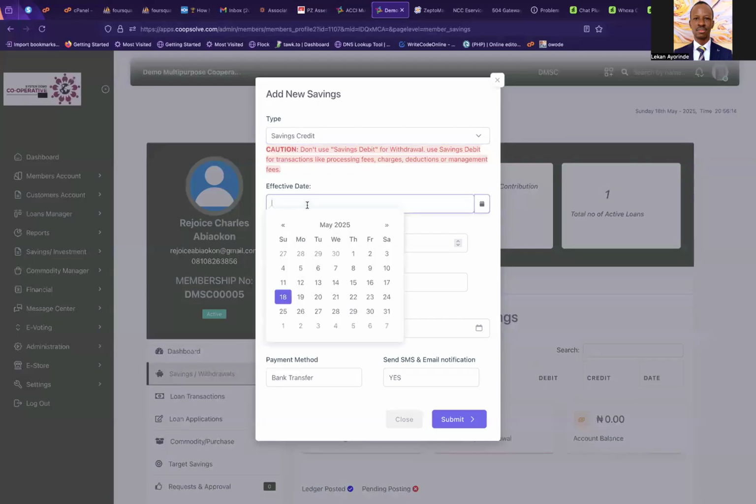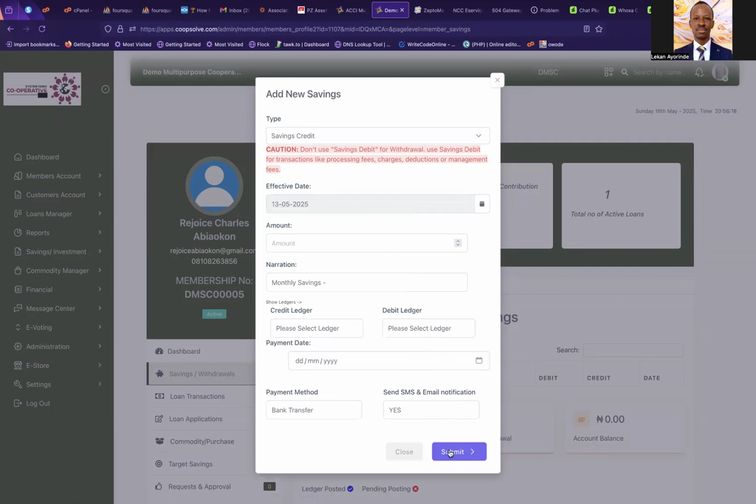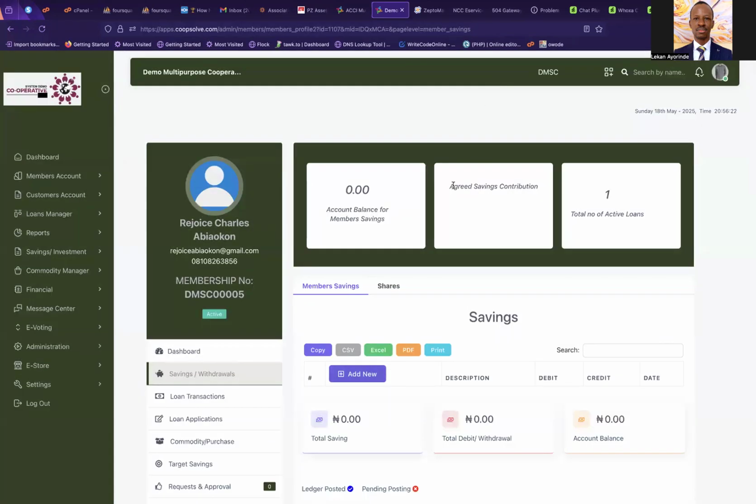Whether it's savings credit, savings debit, or savings withdrawal, once you are done filling this one, you can submit, and that will post our transaction. However, there are cases where you want to do a bulk posting.